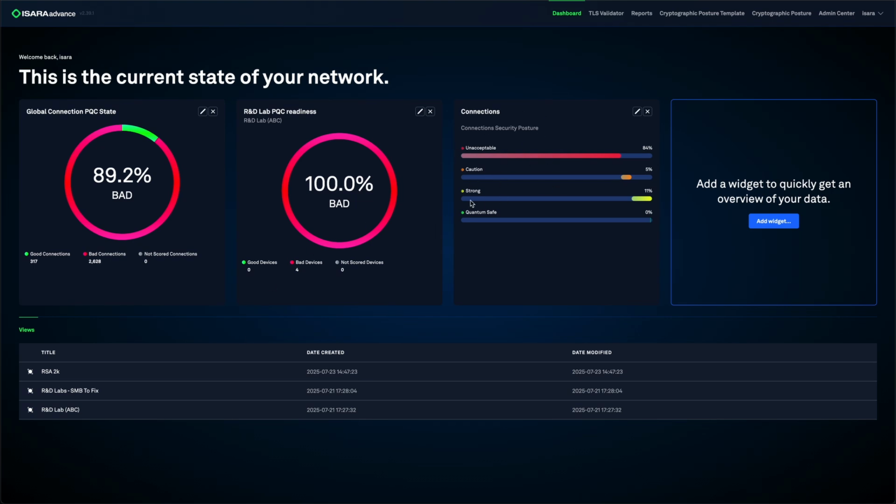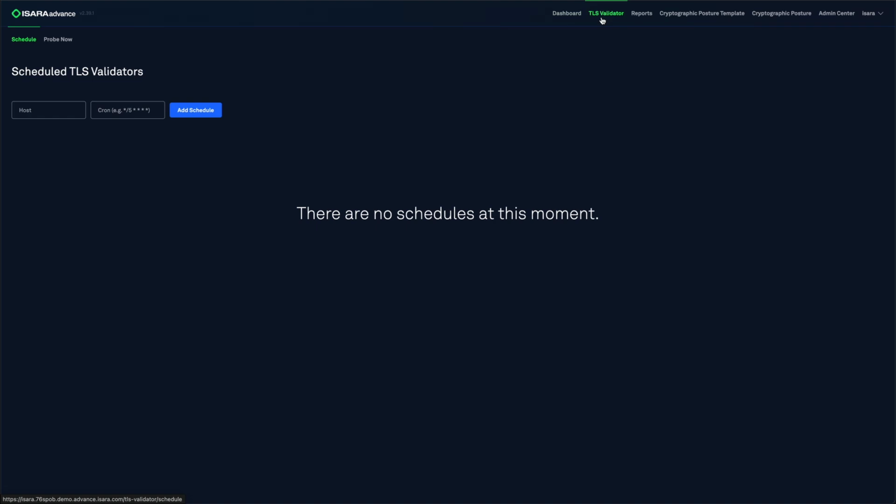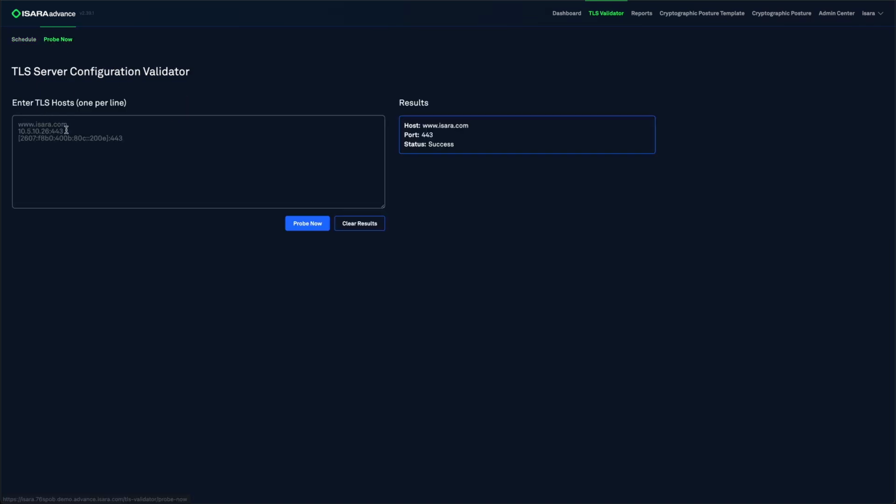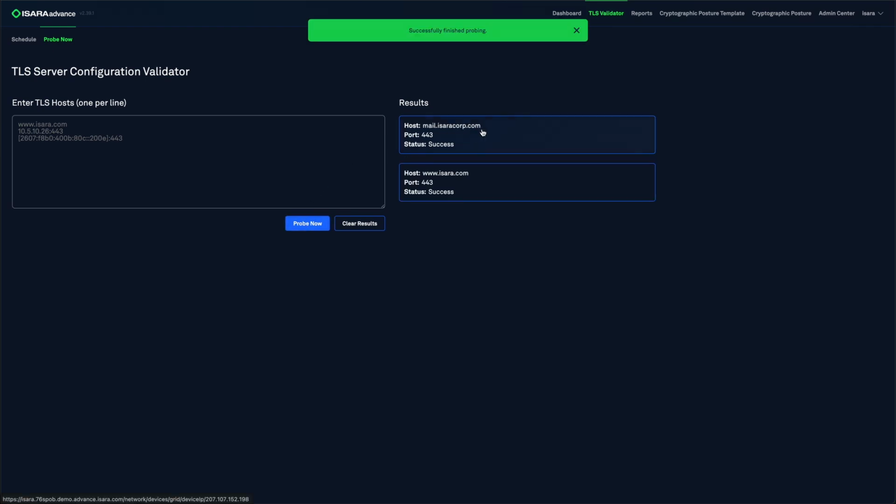If we look at the categories here, I'm going to drill into those a bit more on the Cryptographic Posture tab. One of the newer features here is the TLS Validator, which lets you connect to TLS servers and validate their configuration. So you can either do this on a schedule, or you can probe on command. For instance, if I probe mail.isaracorp.com, our mail server, it's going to start the probe and then report back to us on its configuration.